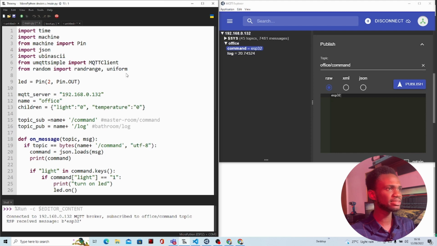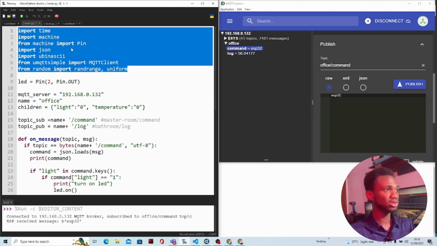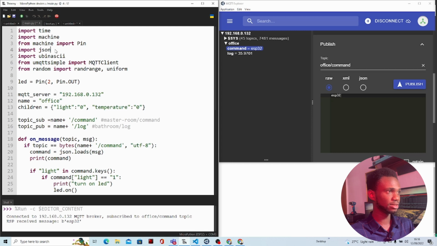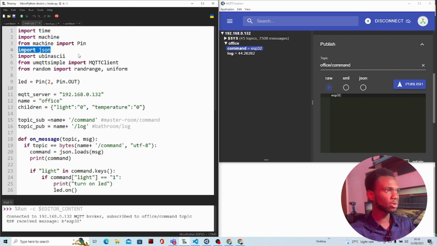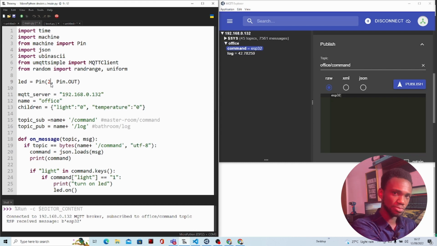So I'm importing the same set of modules. The only new module here is this JSON module, which I already explained in the previous class when I talked about the boot.py. And I'm using the Pin class from the machine module to create an object that allows me to control GPIO pin number 2 on this ESP, so I can turn on and off the LED connected to pin 2 here.